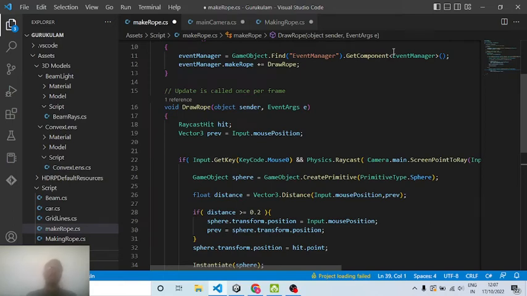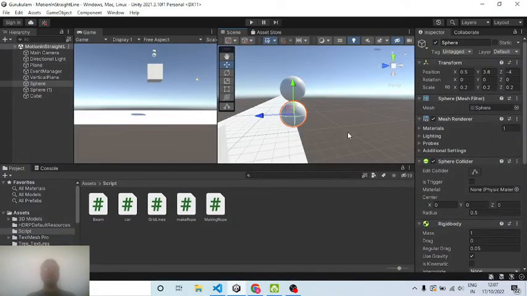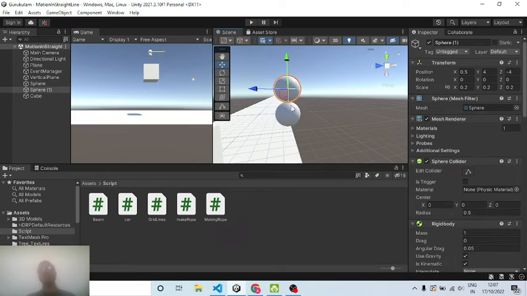Hello everyone. So today I'm trying to make a rope in Unity. So what is my approach to make a rope? Let me discuss my approach in order that I am using in order to make a rope. So my rope would have these spheres as the basic element in it.